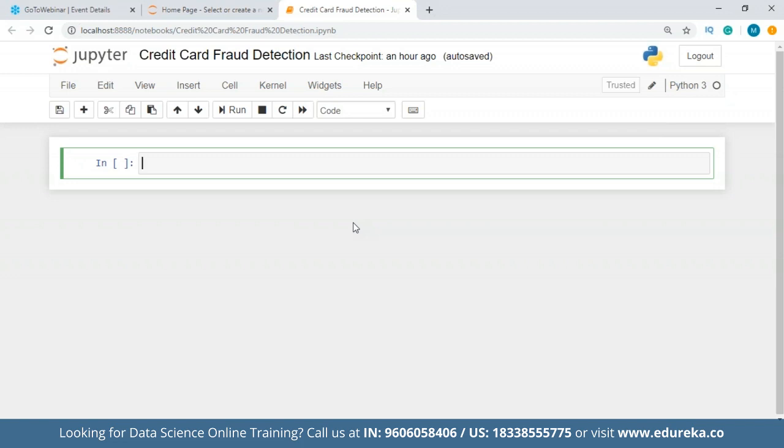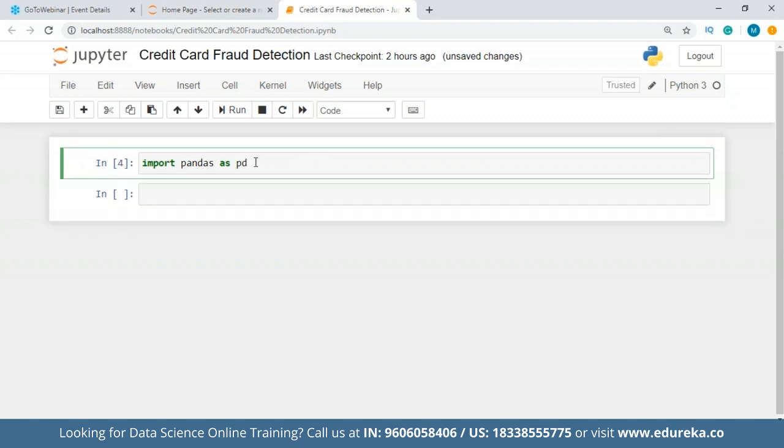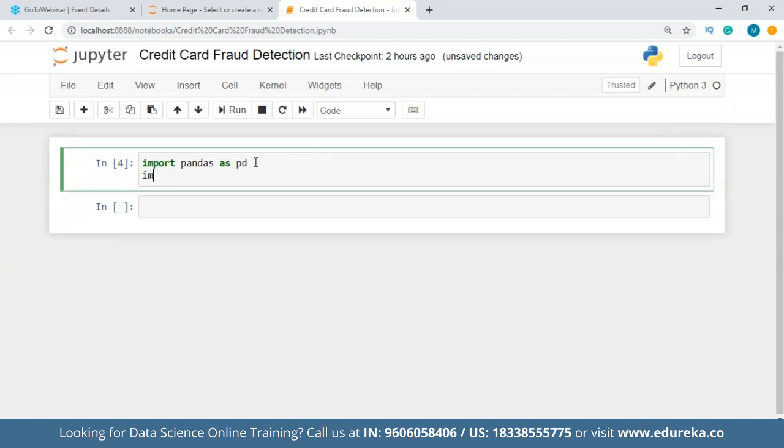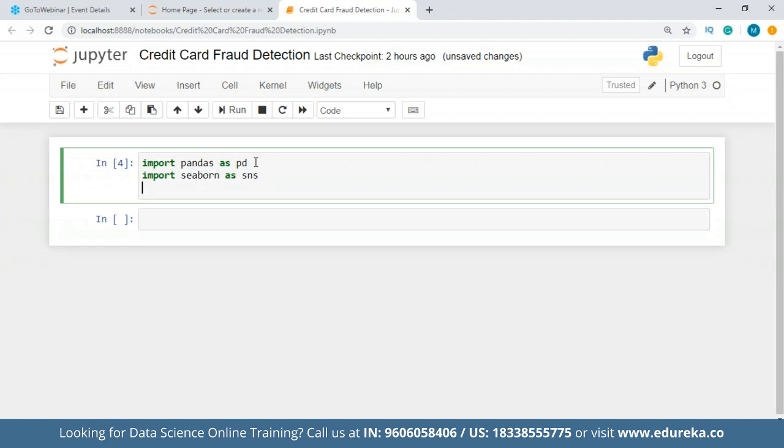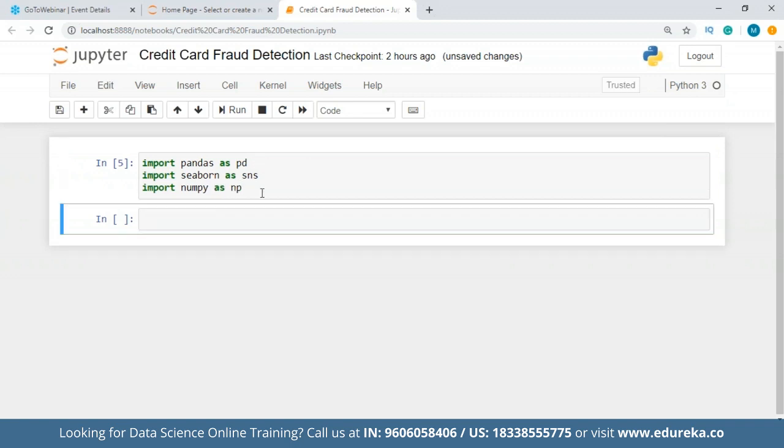First of all, we have to install a few dependencies. To import a dataset, I think you guys must be sure about this, we have to import pandas as pd, and we will import Seaborn as sns for visualization. We'll import NumPy for numeric calculations, and we'll import these libraries for now, and we will import the other dependencies when we need them later on in the session.